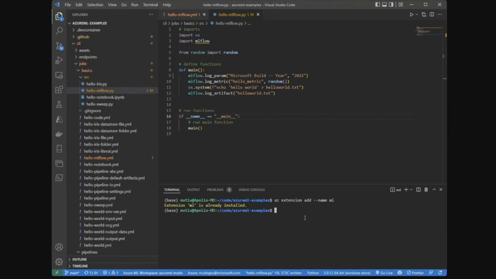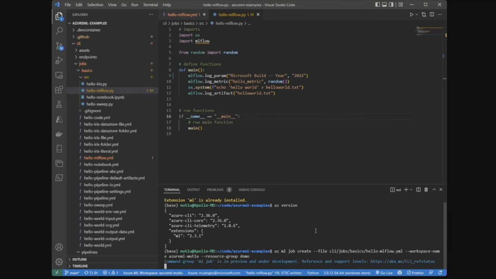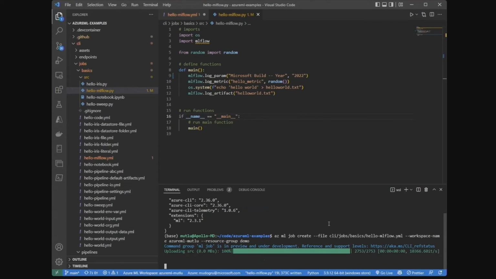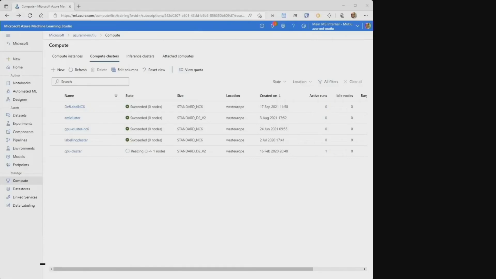And now I go back to the command line. I use the AZ CLI. I make sure the ML extension is already installed, and as long as the version is above 2.3, we are good to go. Then I use the subcommand ml job create to submit the YAML, and as soon as I do that, it will upload my Python script onto Azure from my laptop. And as you see, the status is now starting.